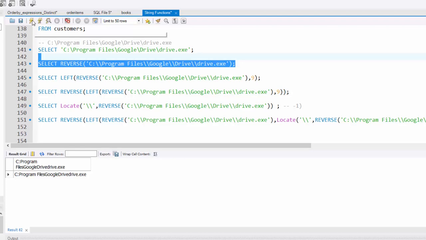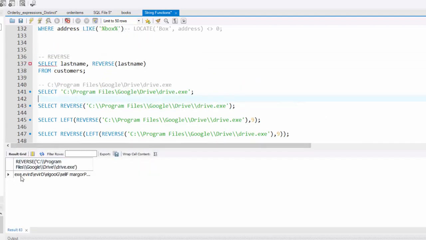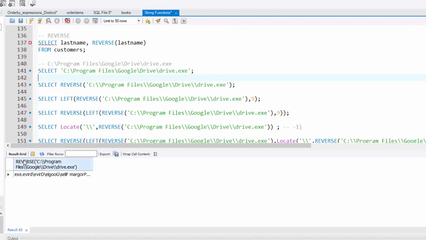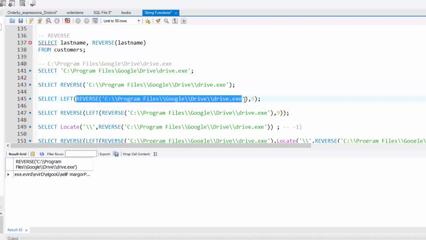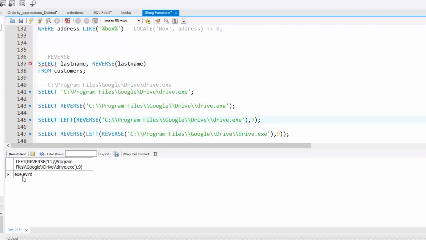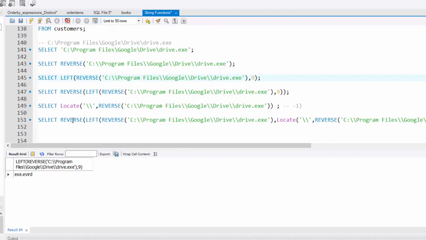So now when I reverse this, it's interesting. All of a sudden my file name is over here. Oh, that's cool. So now maybe I can use the left to start to get it. Okay. So there's 9 characters in that file name, right? So that's what I'm doing. I'm doing left. The reverse is returning a string, comma 9 characters. So that gives me my file name, right? Drive exe, except it's backwards.